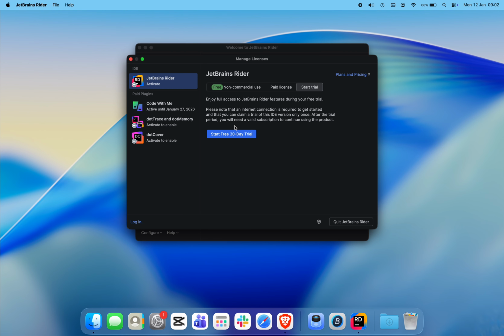And that's it. Rider is now installed on your Mac, and you're ready to start coding.